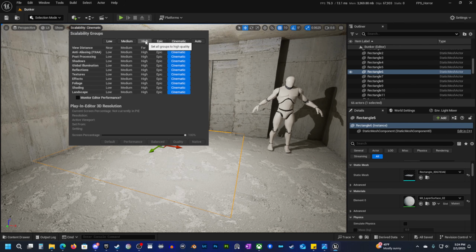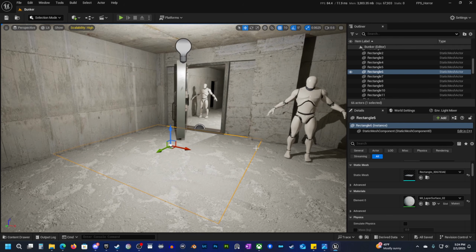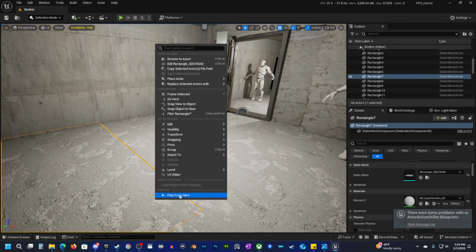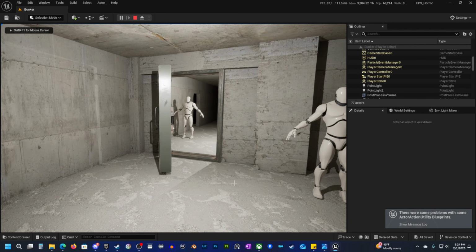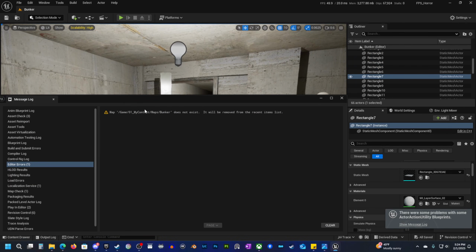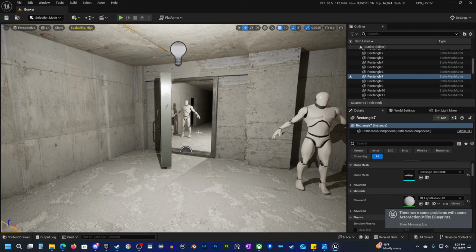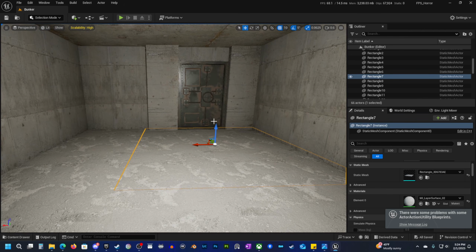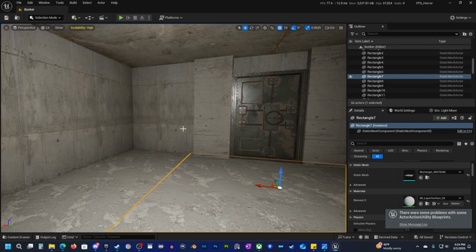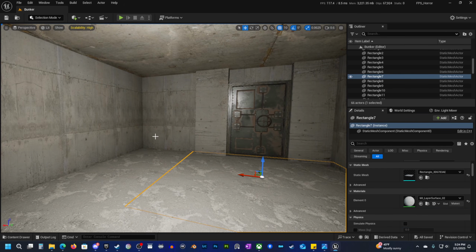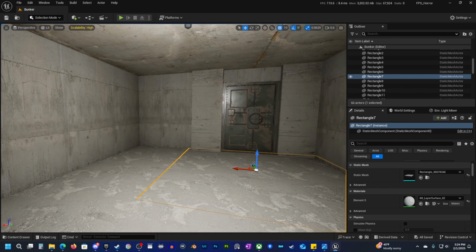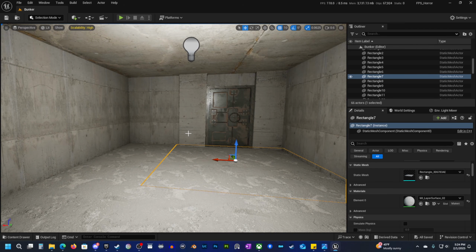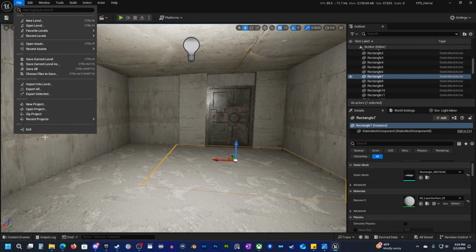Well, I'm also going to change our scalability here to high. That was probably part of the reason why my computer was lagging a little bit. I do not know why that is saying that bunker does not exist. The only thing that I can think of is, I had to restart the tutorial at one point, and I had already created a blank level called bunker, and then I deleted it. I'm going to just quickly close down the project and restart it, just to see if that kind of flushes that out and make sure everything is good. So I will be right back.